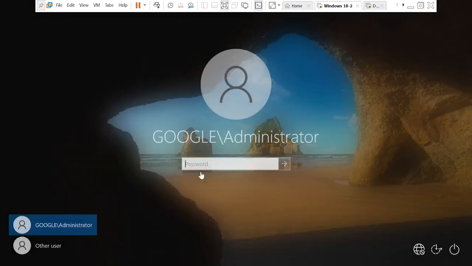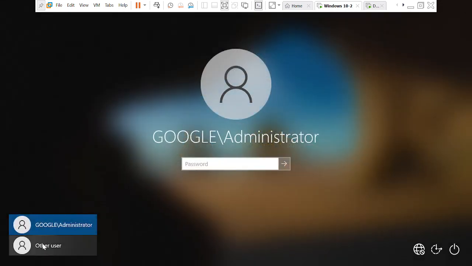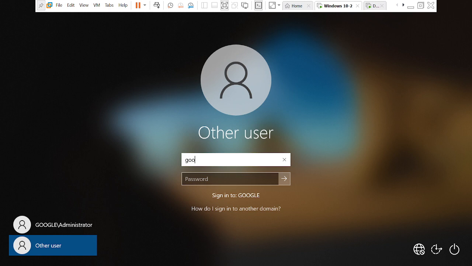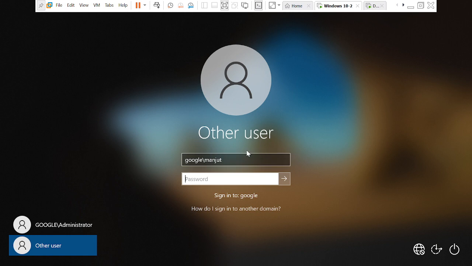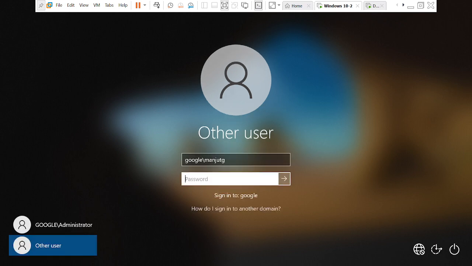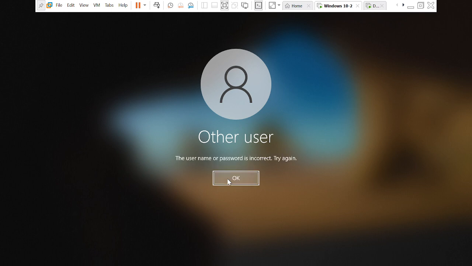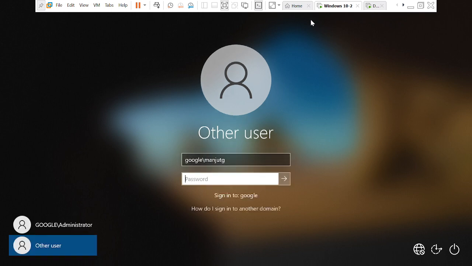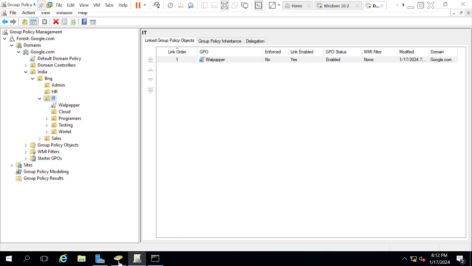Send Control Alt Delete. Now instead of Google administrator, I'll click on other users. Then I'll click on Google/Manju TG. The password is password@123. Let me try again. Password@123. The username or password is incorrect. See, I have forgotten the password. I don't know what password I have entered. Okay, what I will do, I want to reset my password quickly.